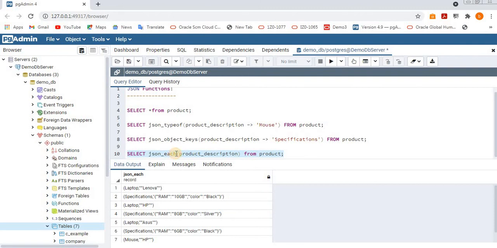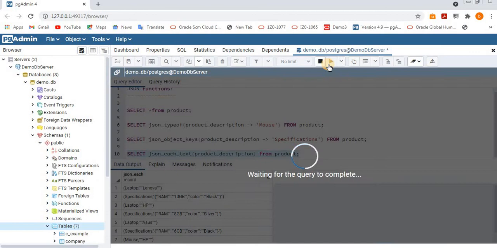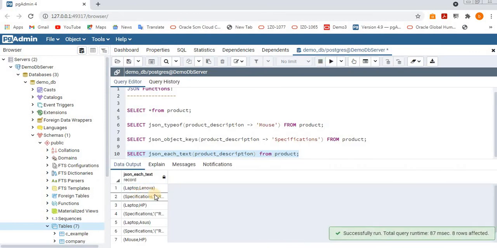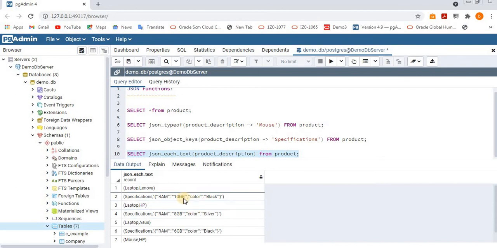If you use each text, then only text format will come, and it will ignore the quotations. Let's execute that, each text. Here in the product, you see the quotations were gone, and for specifications, which is already an object, it will come in the object form only. So this is another function.